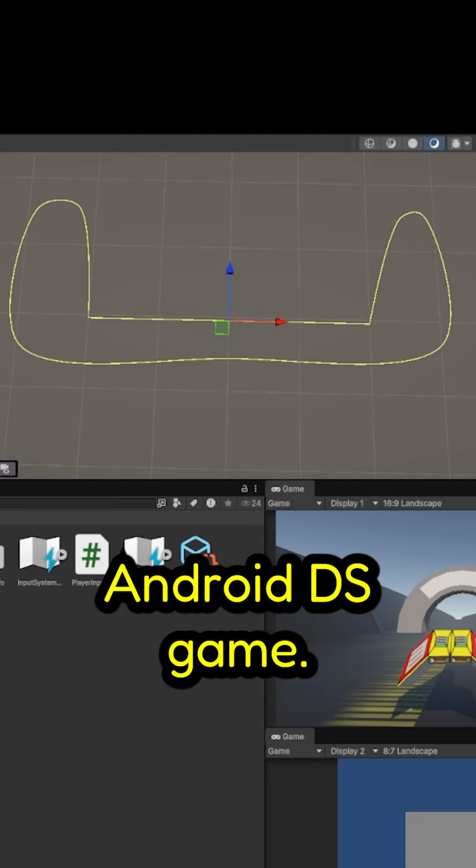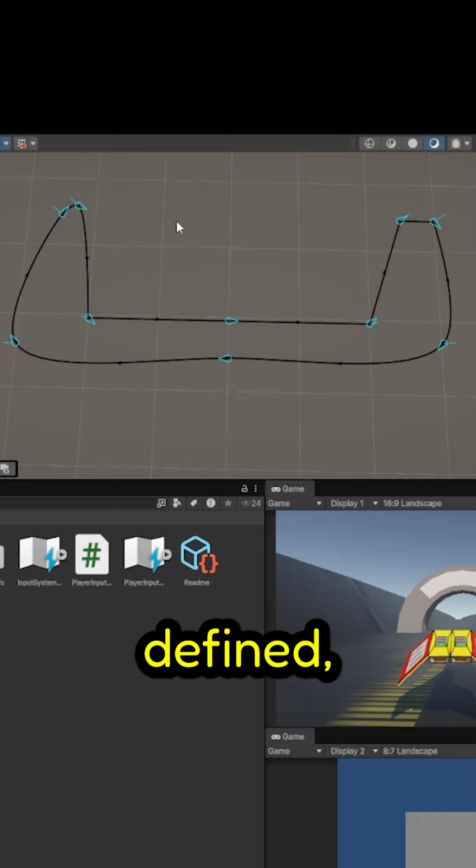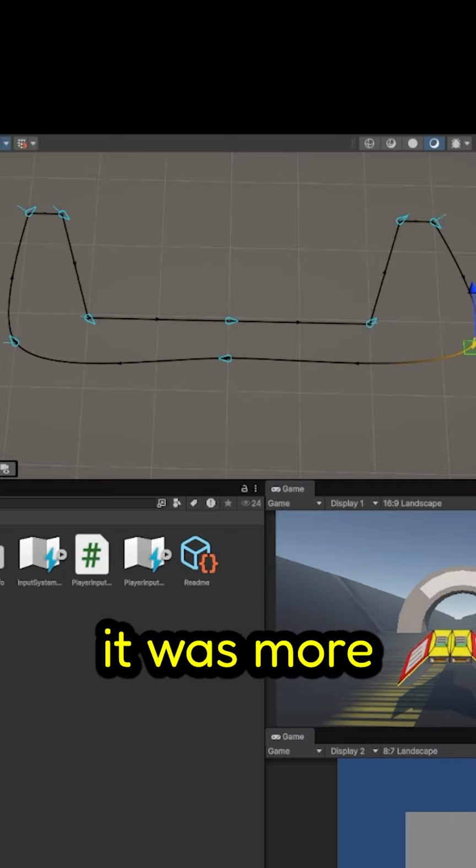Day 5 of making an Android DS game. For this day, I started with fixing the track. I wanted to make it so that the walls were more defined, so instead of being curved, it was more straight lines.